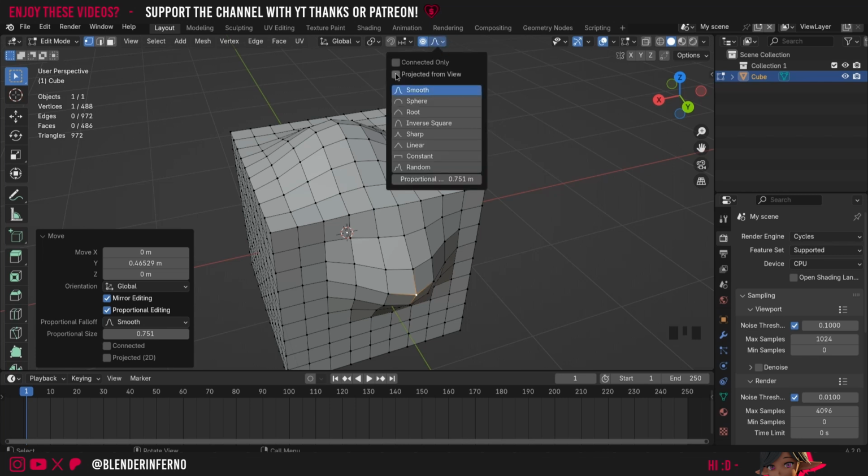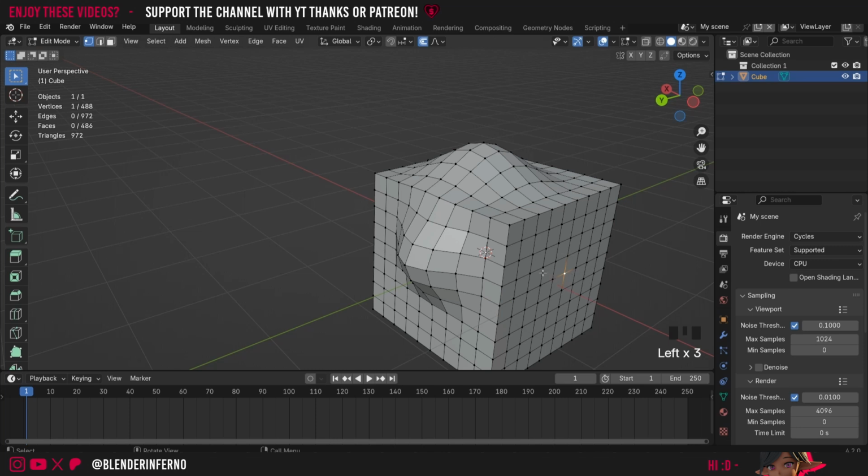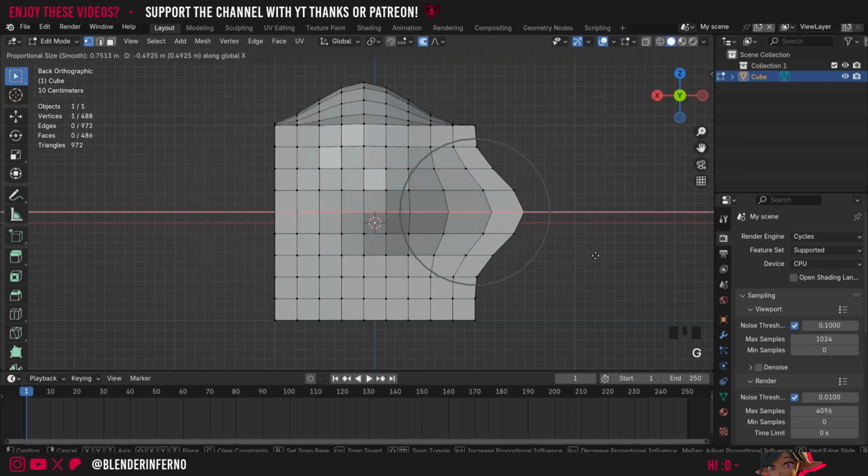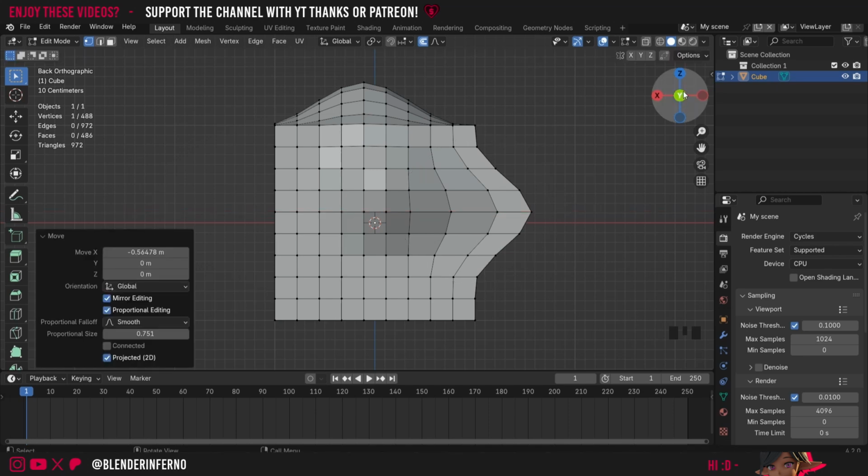Next up, I'm going to open up my menu here, and this time I'm going to choose projected from view. Then I'm going to left click one of my vertices on this plane of the face here, and I'm going to left click this green Y symbol here to go into the side view. Now I've got this projected from view on, and I press G and then X and pull out. You can see it's going to pull everything out along that plane.